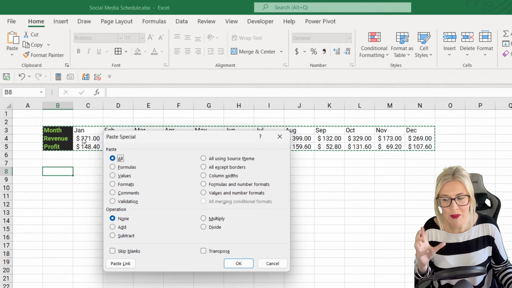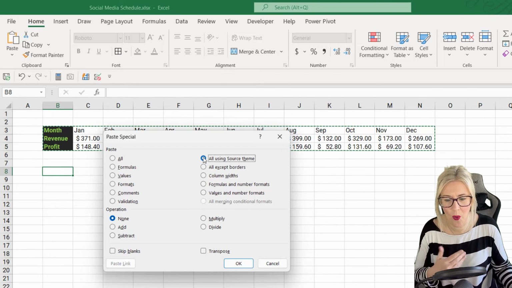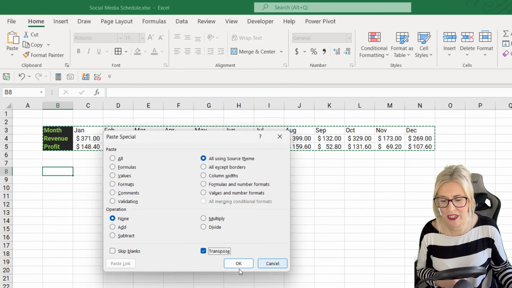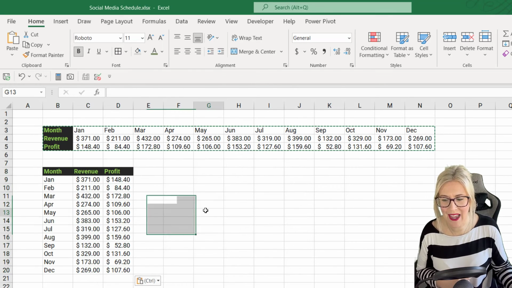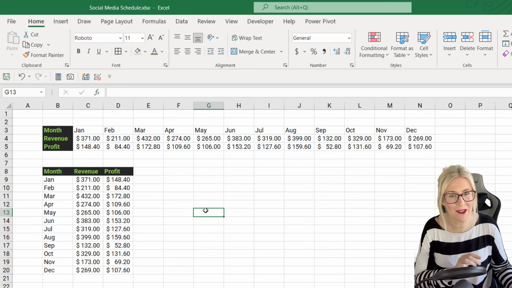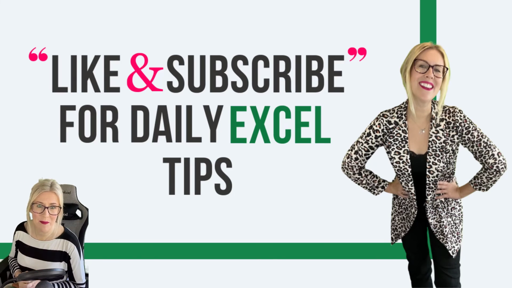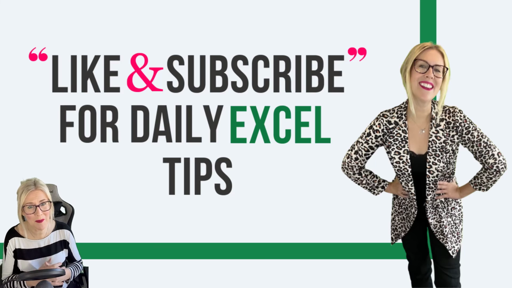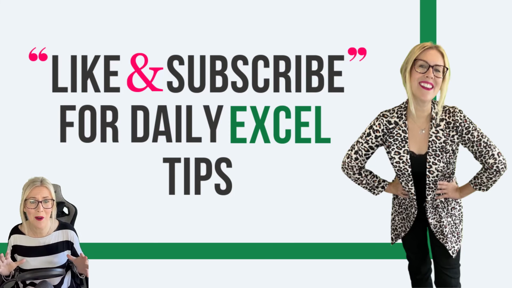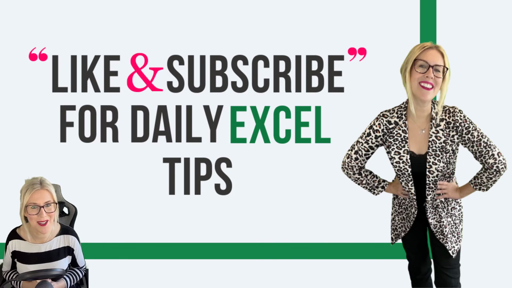Now, if I want to keep the formatting and transpose it, what I can do is select all using source theme. And then right at the bottom, I'm going to choose transpose. When we click on OK, it flips that data around and it also keeps the formatting. So if you find yourself in the same position as the British government and you need to flip your data around to make it look readable, then those are the two methods you can use.